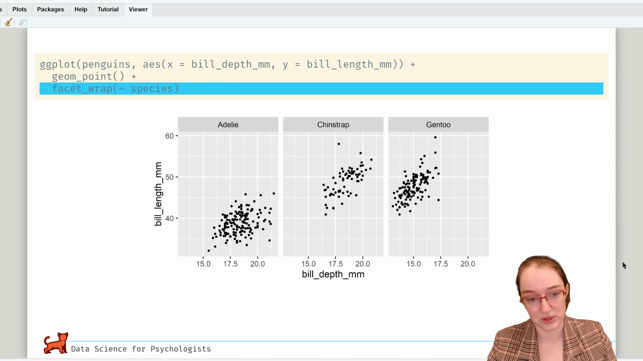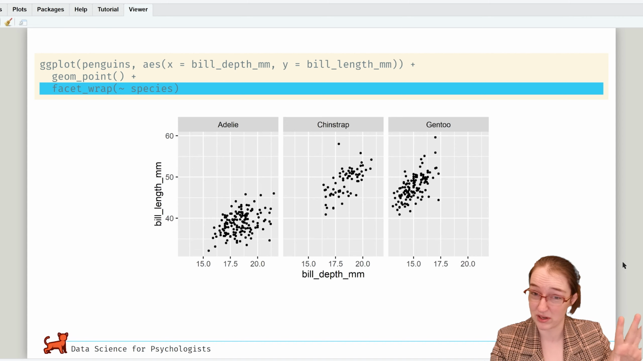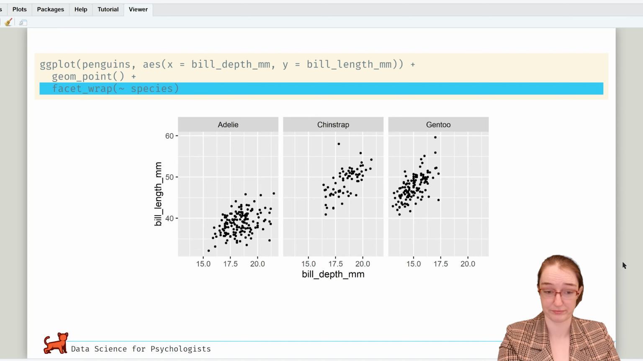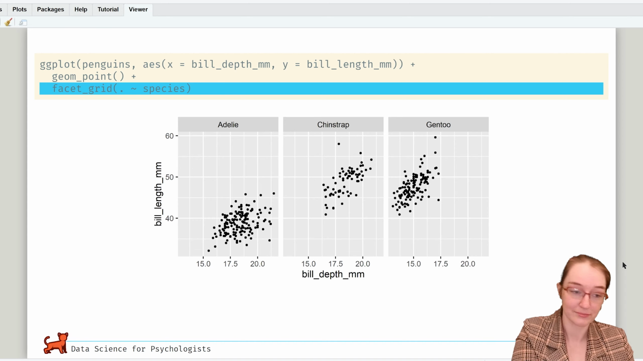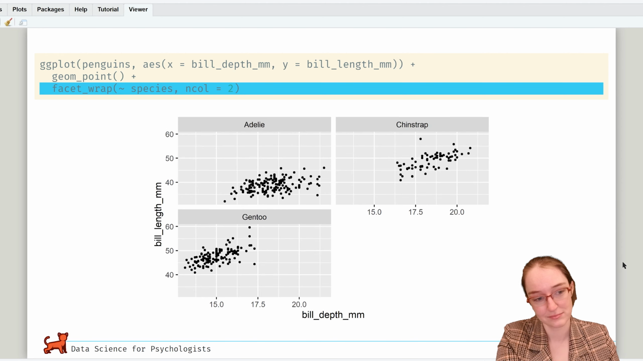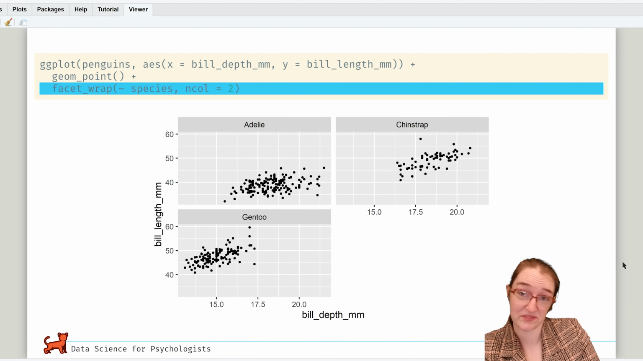Here, you can also just do facet_wrap by one. You don't have to do both. Specify column.